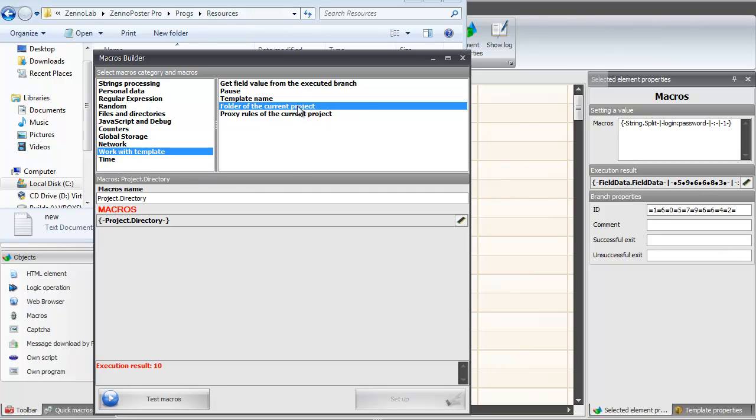And the last macro, folder of the current project. These macros can be useful when you append or take clients from files. These macros may be used as a path to the file.